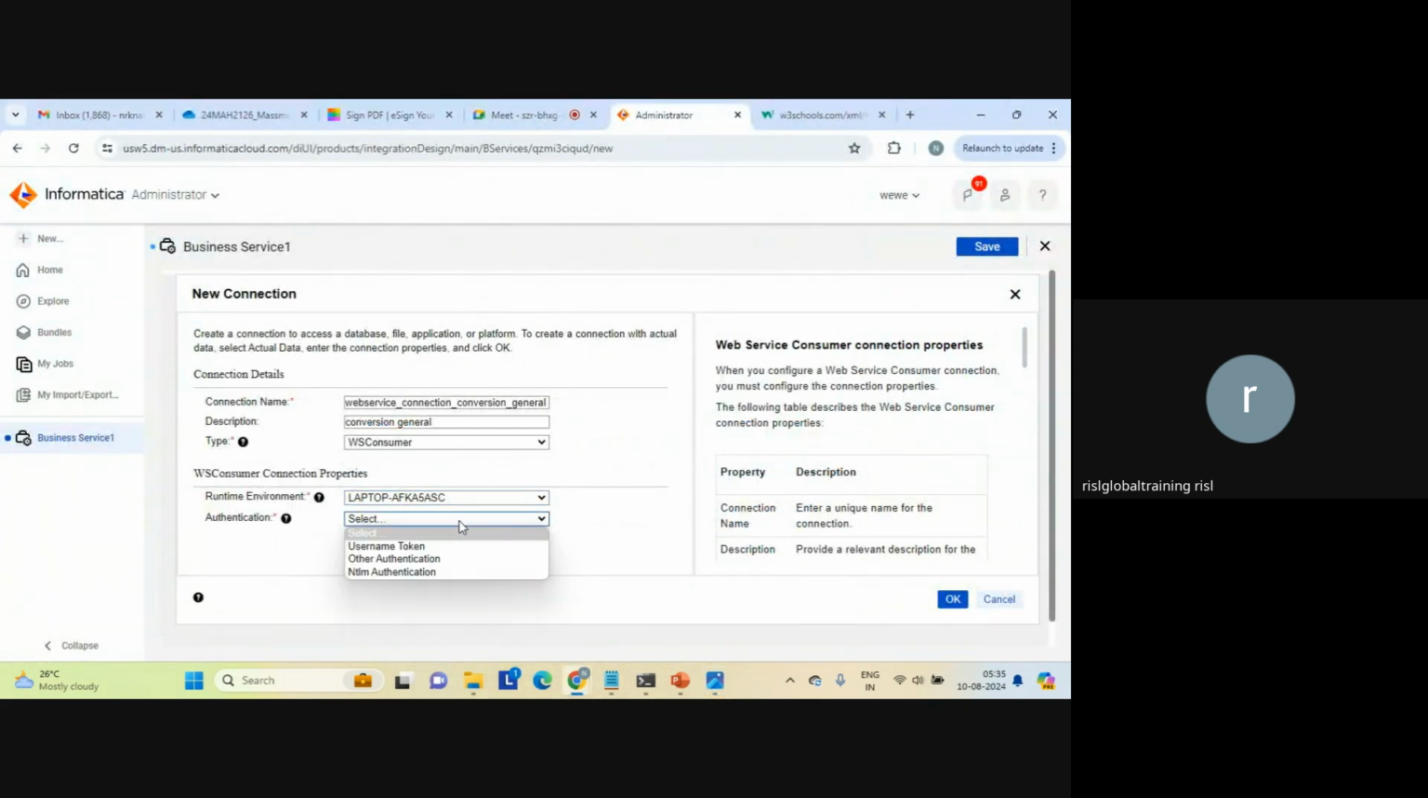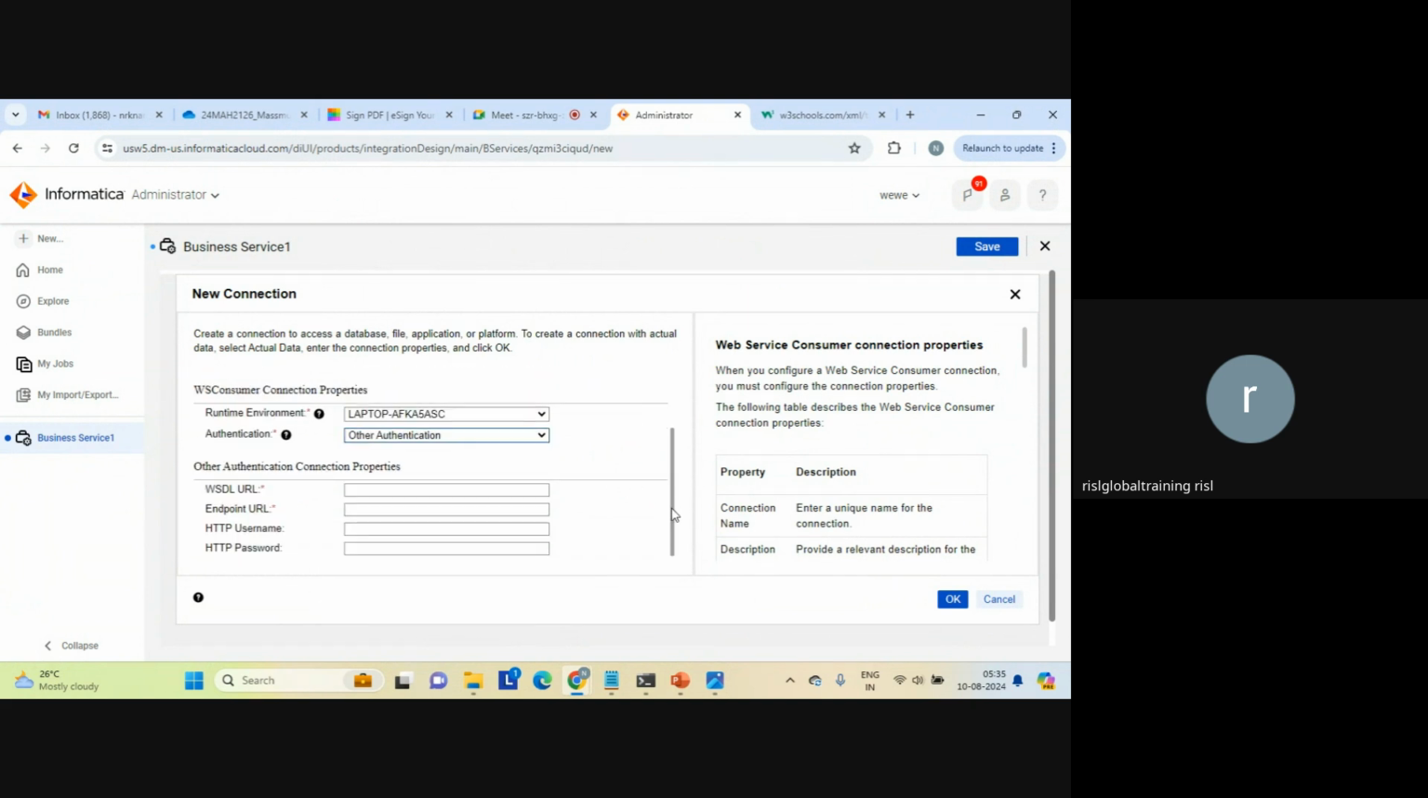Next, authentication. To talk to a third-party portal application, some are freely available services without any authentication. Some would require some authentication. Whatever we are using here, it doesn't require any authentication. That's why we have selected other authentication. Fine. Other things we'll see.